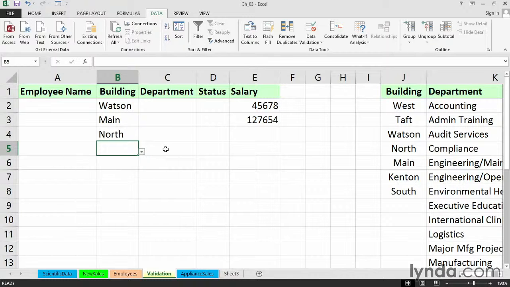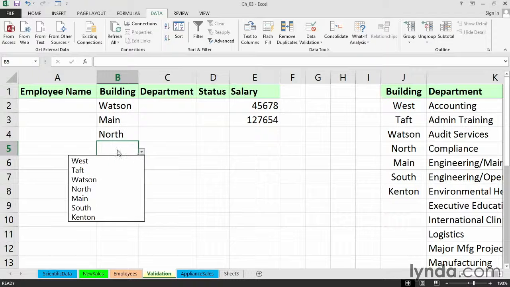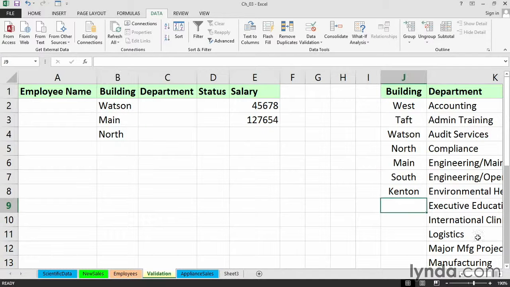On the other hand, if you say, well, it should be at the bottom of the list, let's just take South and drag it upward with the Shift key. Fine. And now as we click over here, Kenton is at the bottom of the list, and so on. So you can easily add names that way.